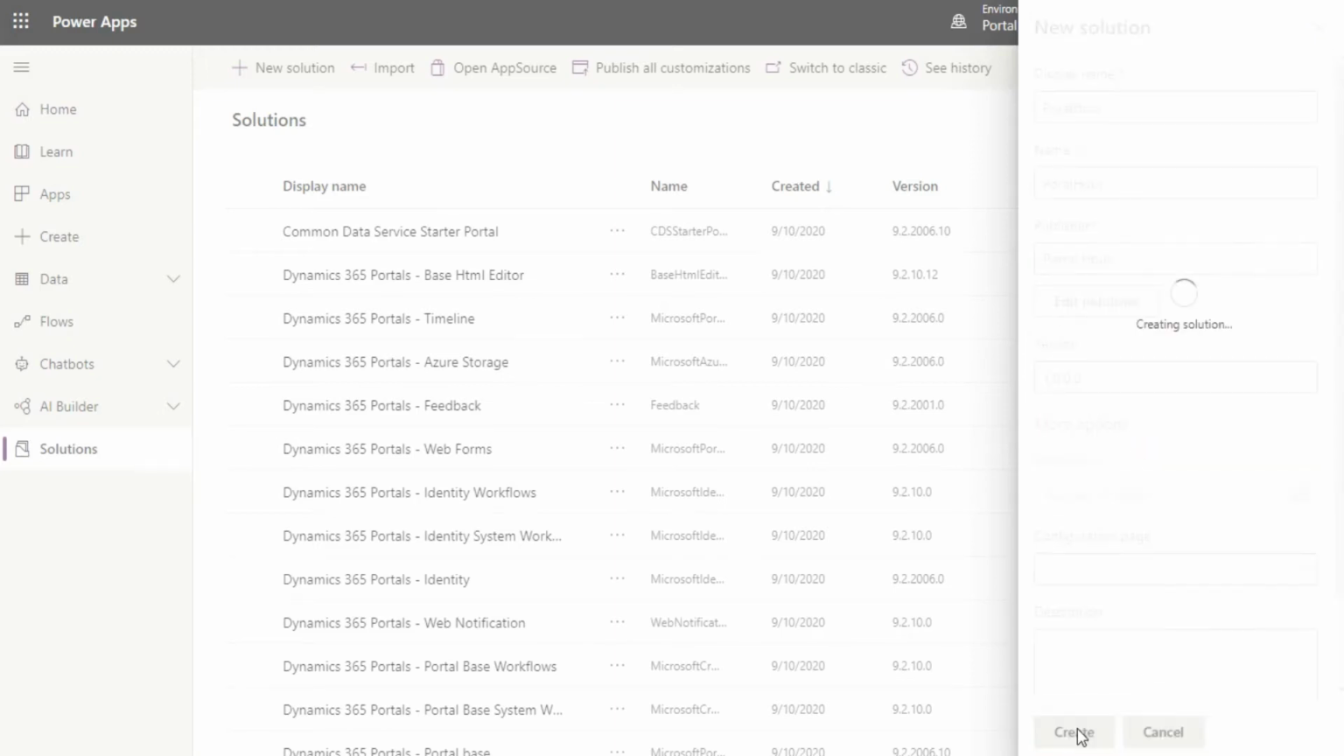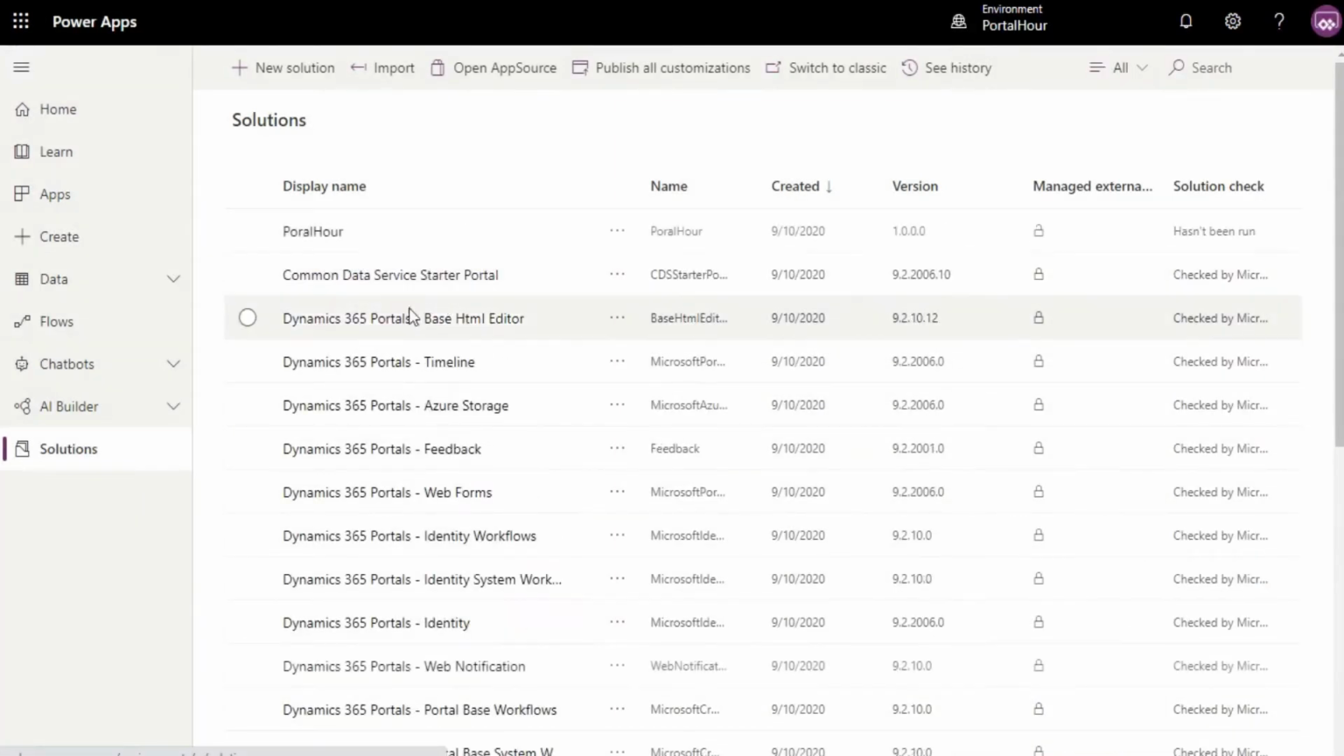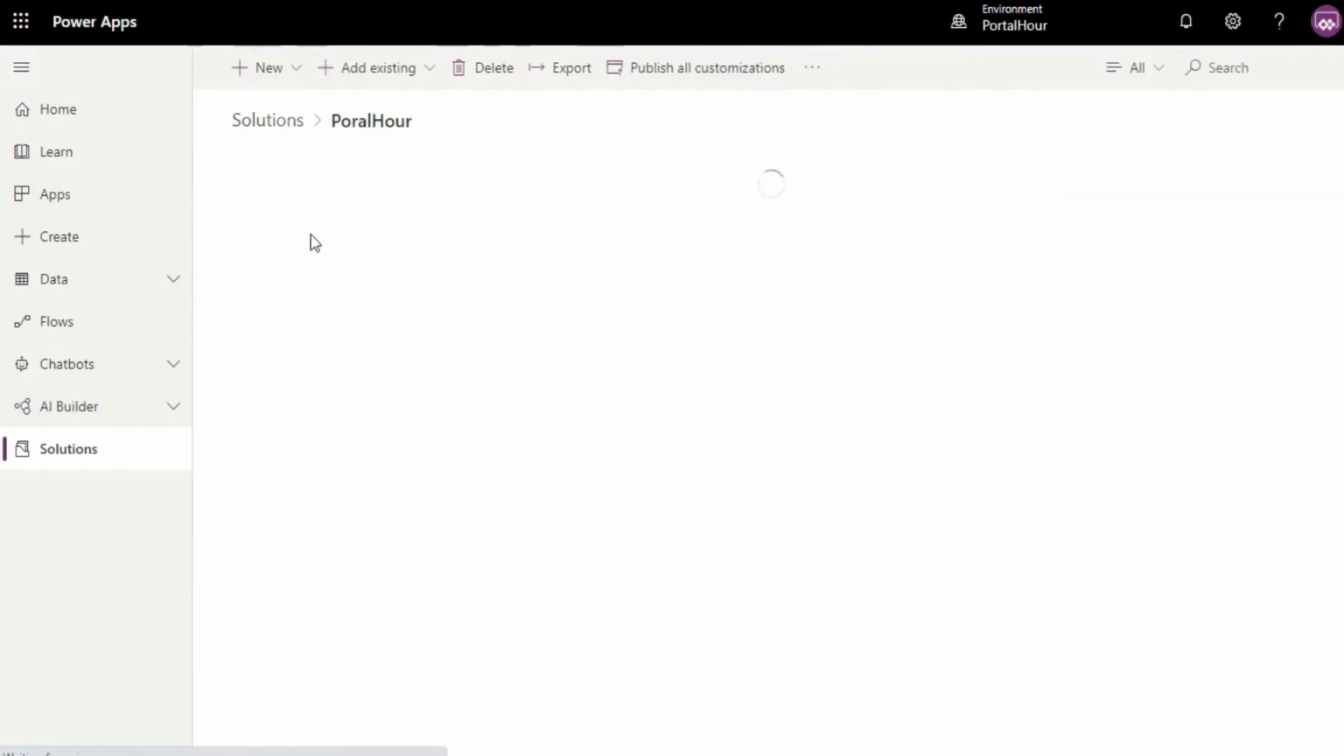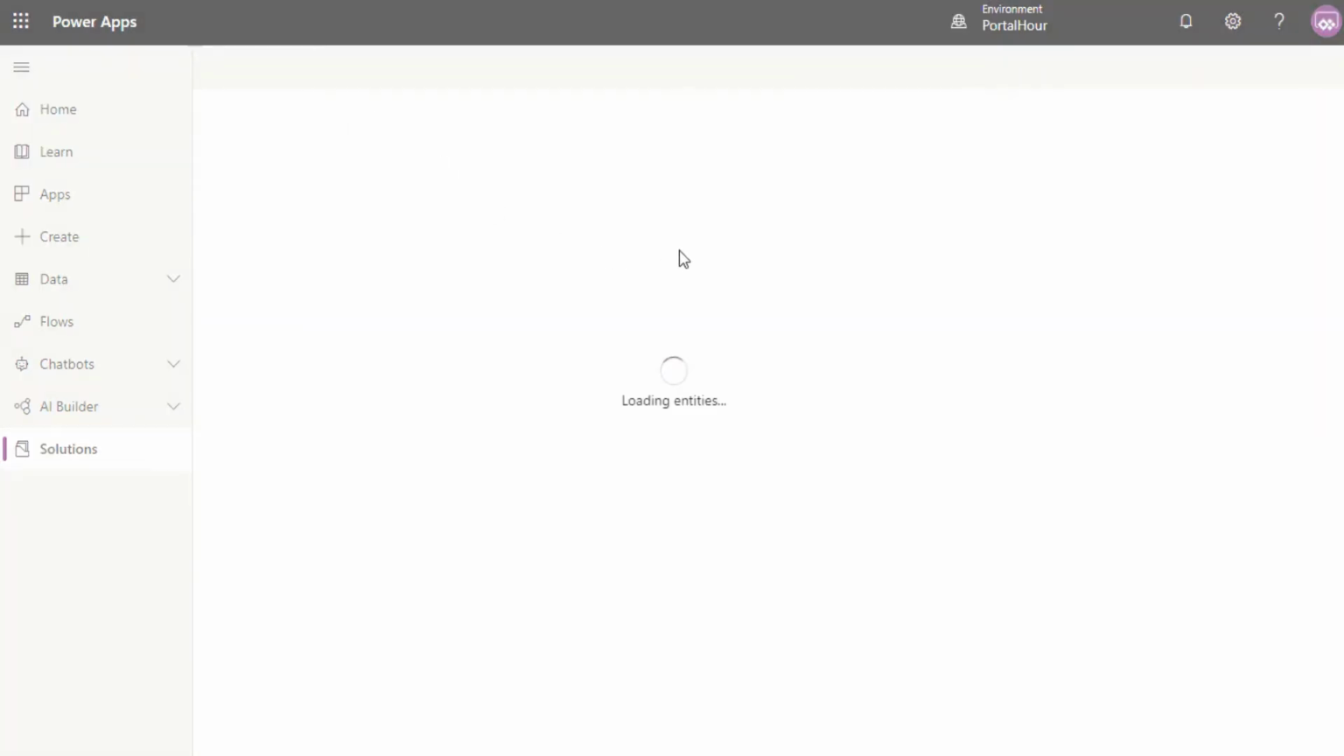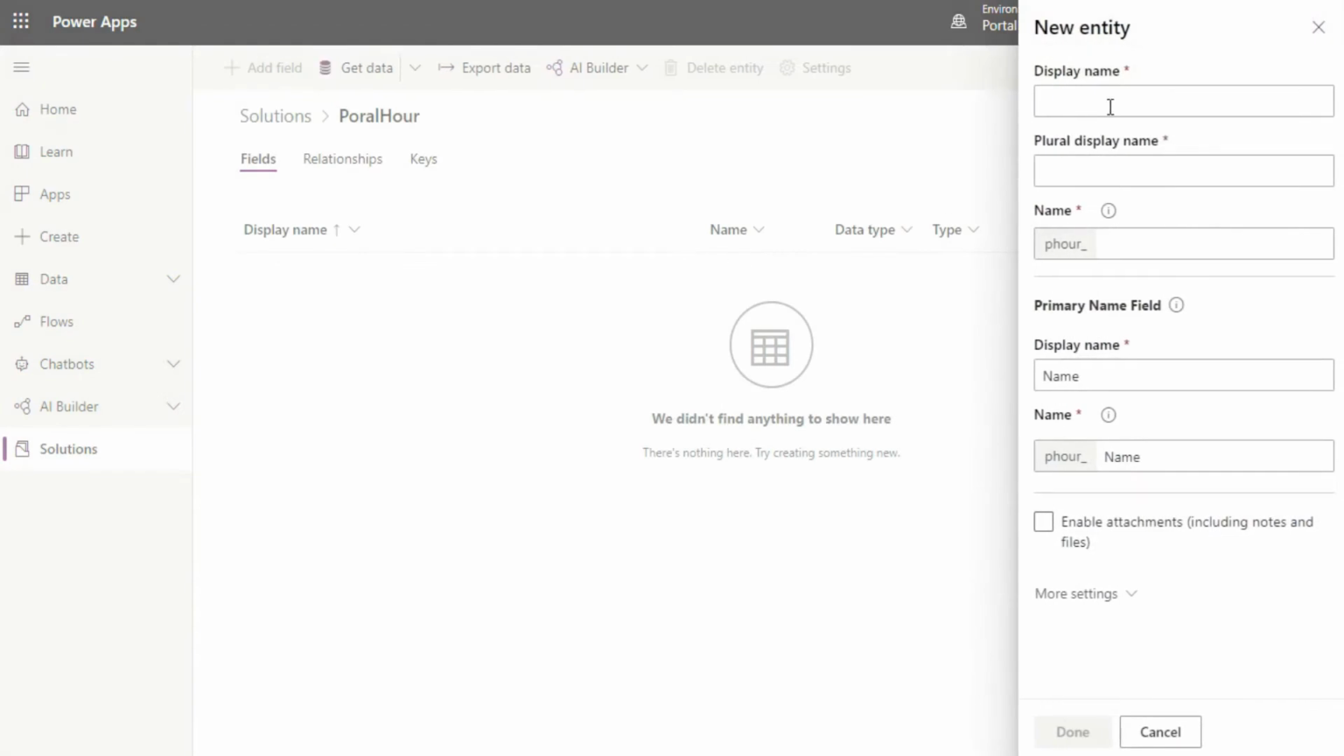So that's our solution. So inside the solution, we need to create an entity, a custom entity for us. So we create a new entity. We'll just call it portal hour entity. And notice the prefix for our entity is our publisher name.